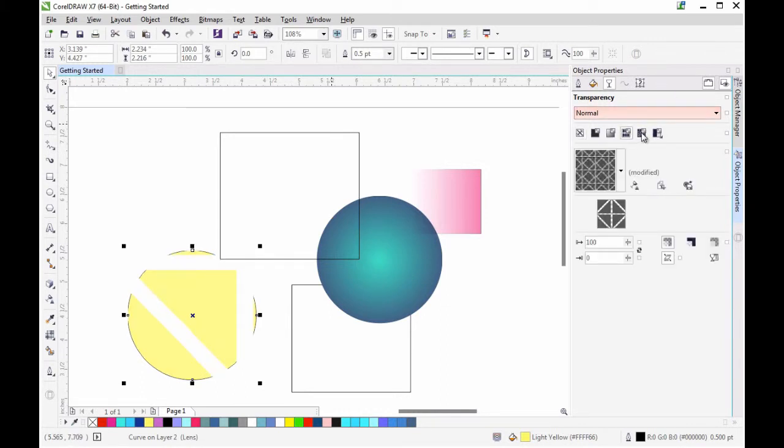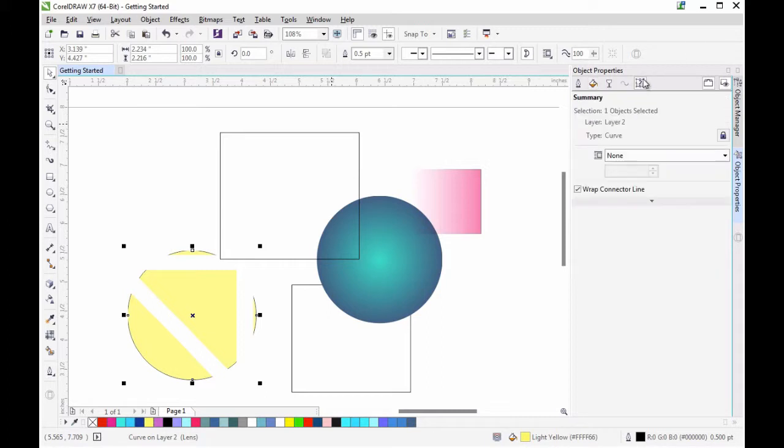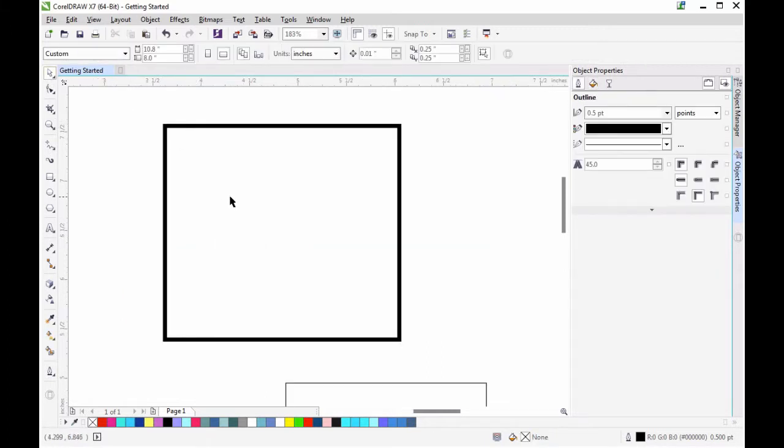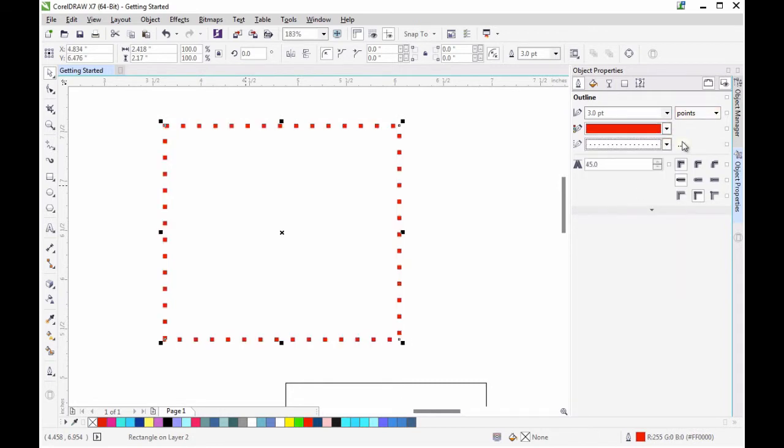Before we end this lesson, let's check out some of the additional outline options the Docker has. Focus in on one object. I've chosen an outline square. Zoom in and let's play. Change the outline color. Change the stroke type from solid line to dotted. Change it back. It's quick and simple, much like the outline tool itself.